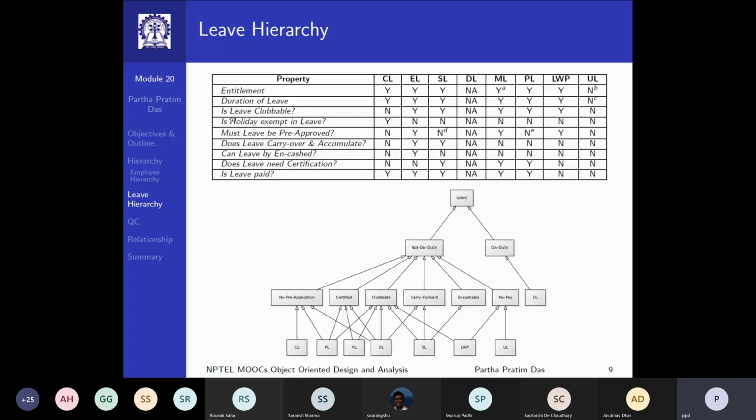Is it clubbable? EL and SL, only CL and UL are not clubbable. So you can see that everything else is a specialization of clubbable. EL is encashable and so on. And you further see that this column DL is not applicable for all of this. So it falls in a different category altogether.